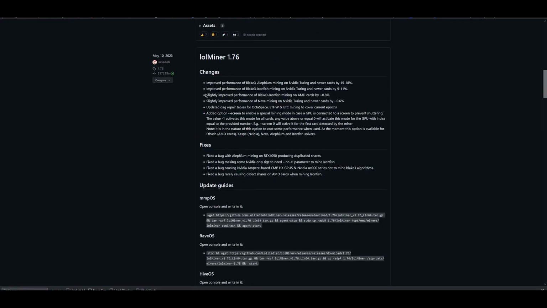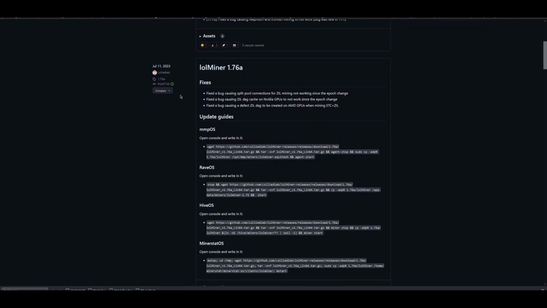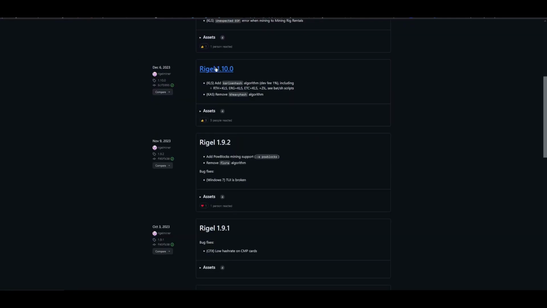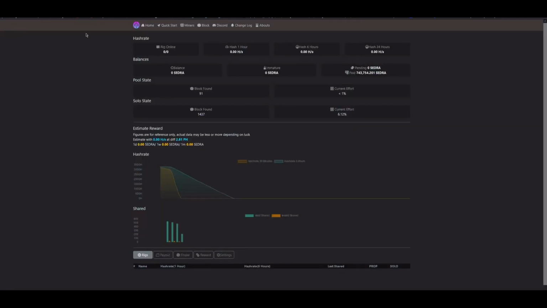Going to lolMiner, same thing. You have to use 1.7.6 or before. I believe someone also said 1.7.6a works as well. But any releases before that, GPU mine. Rigel, you have to use 1.9.2. 1.10 removed KHeavyhash. So if you want to use Rigel, you have to use 1.9, just so everyone knows. I'm not sure if other people have covered this, but you can't just use the most recent GPU miners as they most likely don't support KHeavyhash anymore.